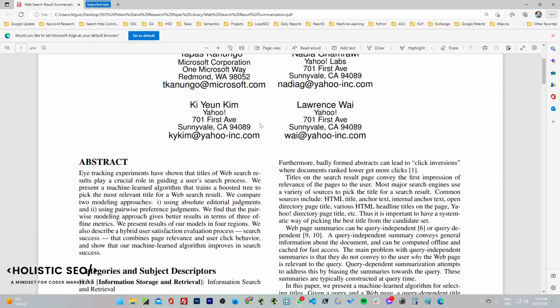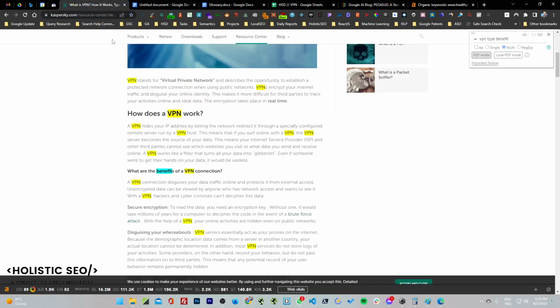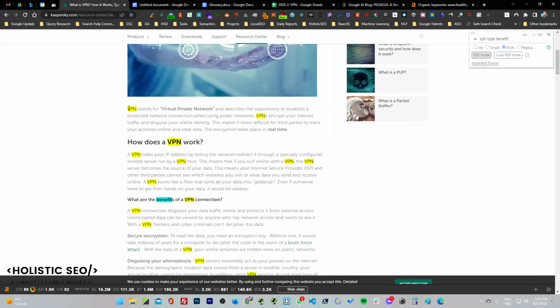And here they try to understand which title is better, and they try to understand if there's a click inversion, why it happens as well. And in our situation too, for example, this web page, what is a VPN, how does it work? This is the general summary area, for example.